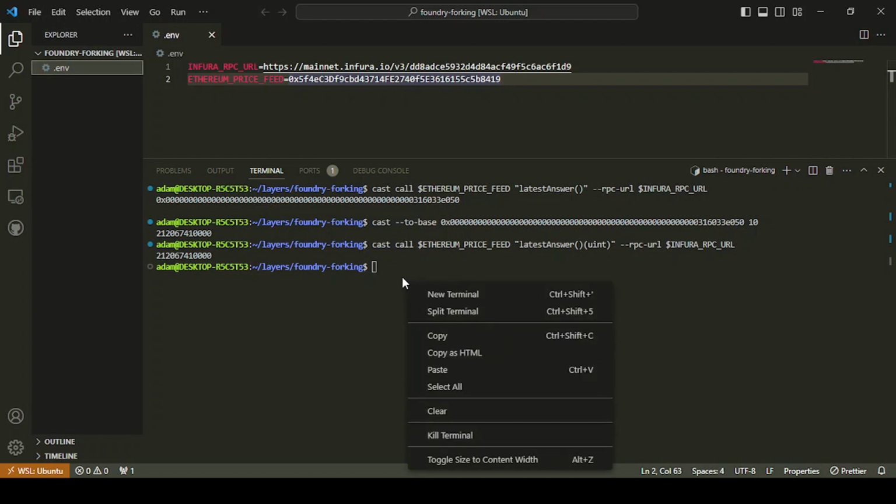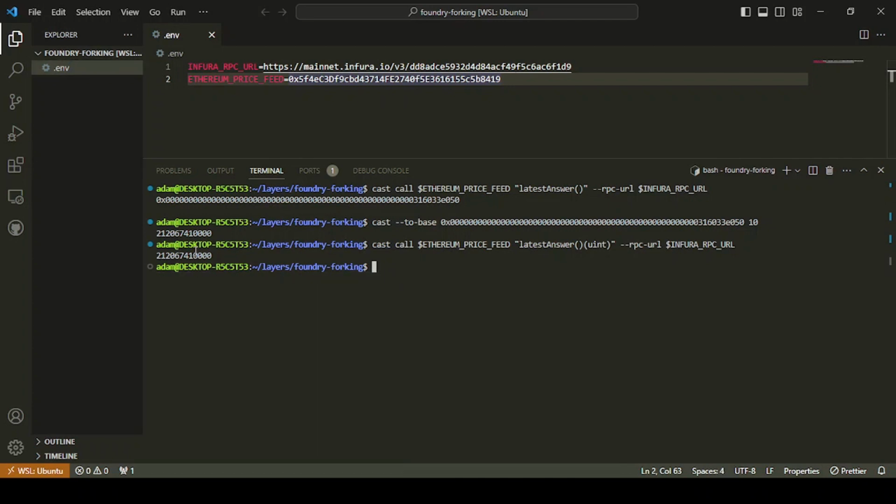You can also use another tool within Foundry called Chisel. I'm going to copy this. Chisel is a REPL that you can use for Solidity expressions. So Chisel. Let's do this. 1e8. Call it uint answer. Answer divided by 1e8. There we go. 2120 is what it returns.